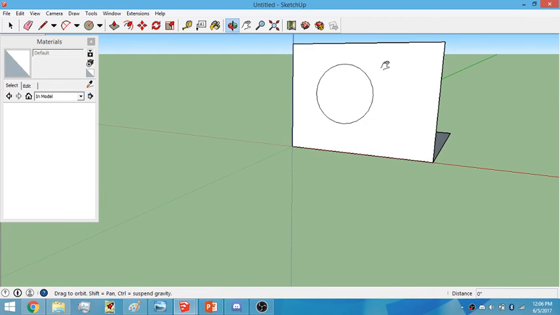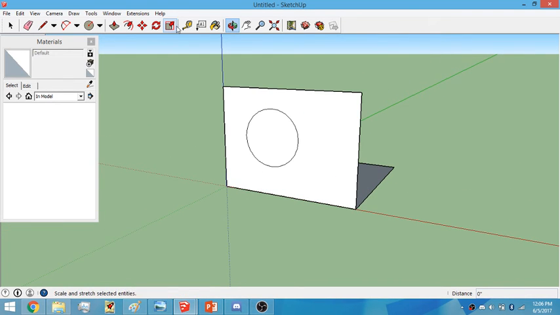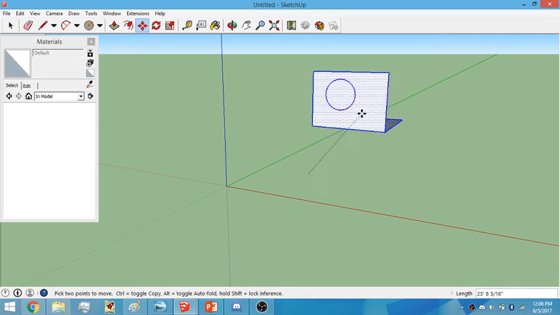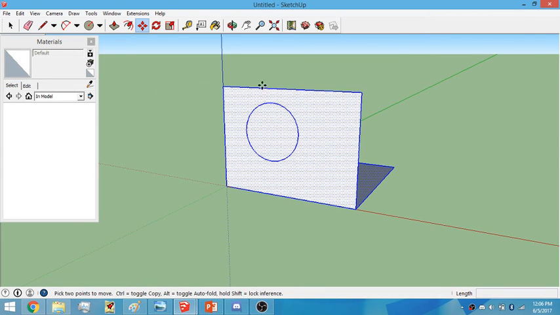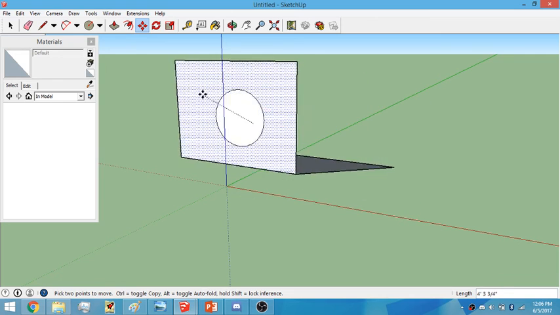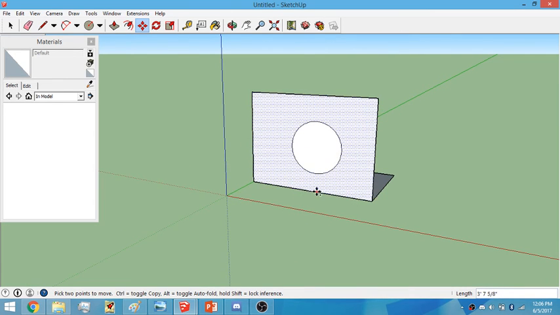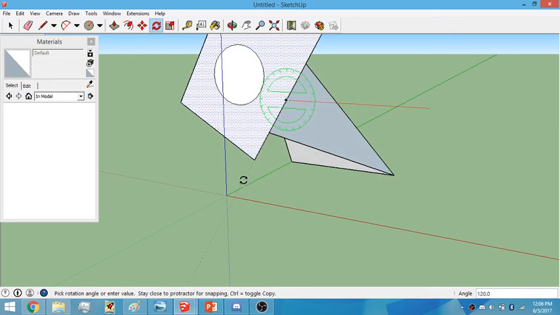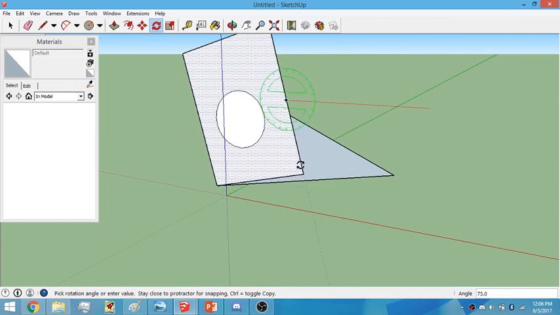Yeah. There's also the move feature, so you can move your stuff. Make sure you select. So Control A, you select everything, right? Click on a face and you can move it. So if I click here, I can move that as well. Yeah. There's the rotate button, so you can rotate however you want to rotate it.